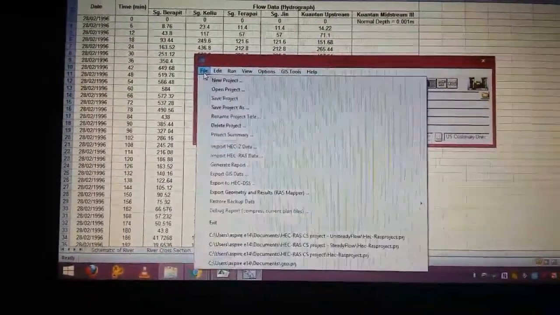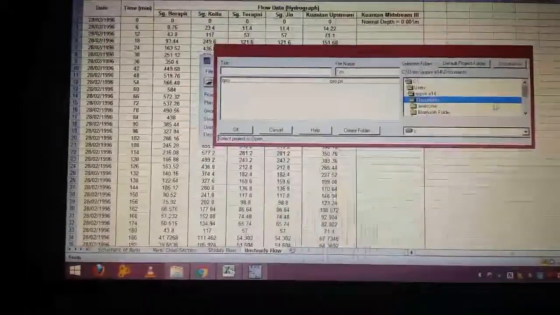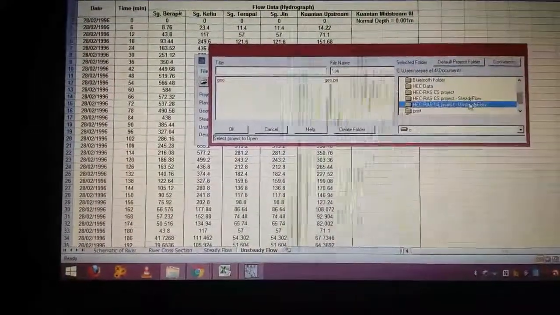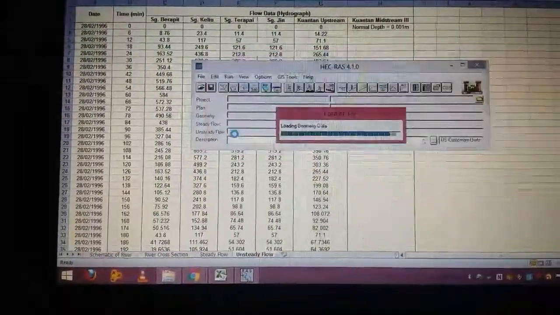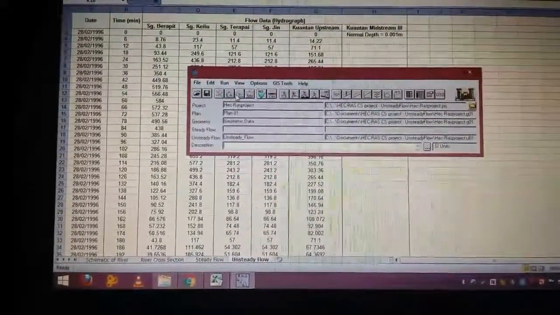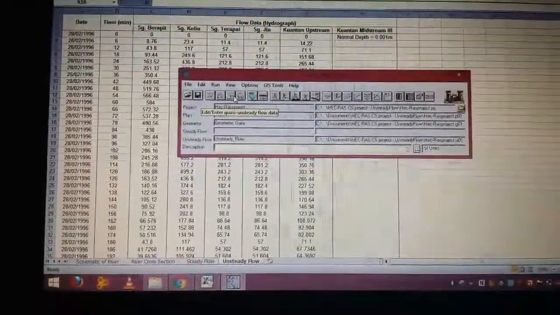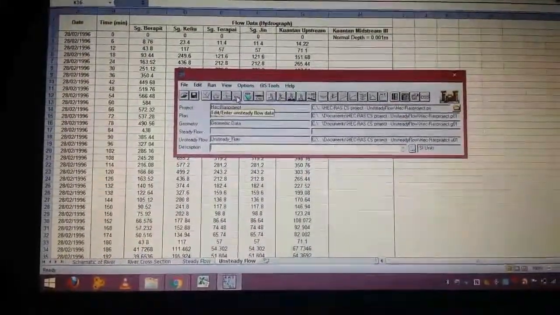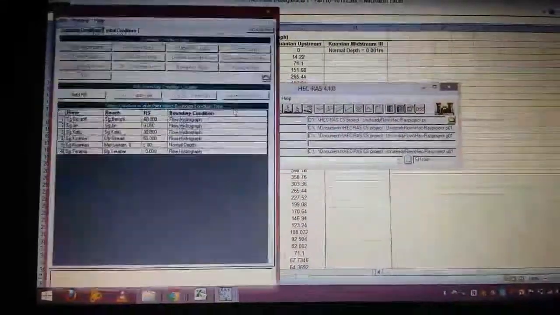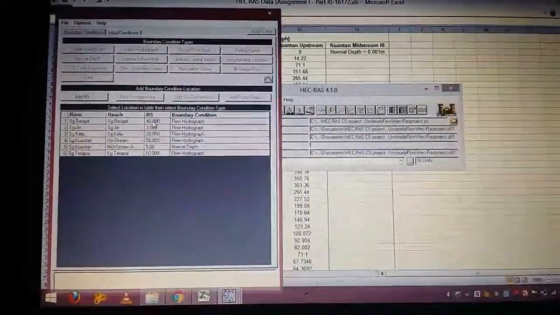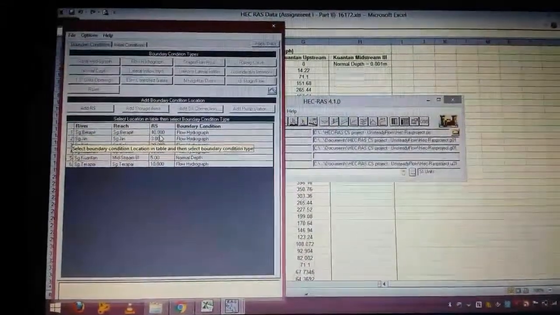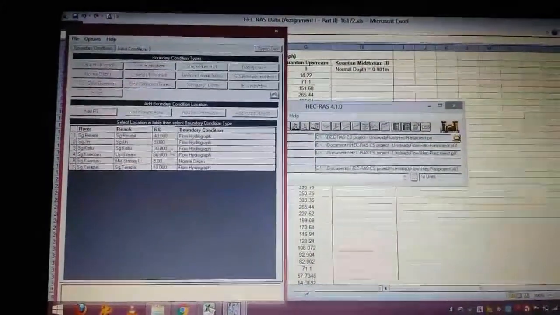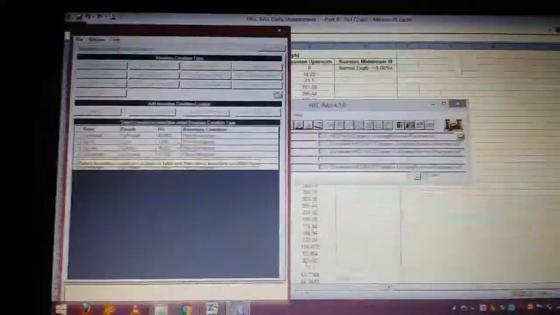So click at the file, open project, search for the unsteady, click OK. For the unsteady flow, don't click at the quasi unsteady flow data, but you click at the edit or enter unsteady flow data. So here you can see the Sungai Berapit, and the station is 40. Sungai Jin to Sungai Jin, the station is 3, and so on.